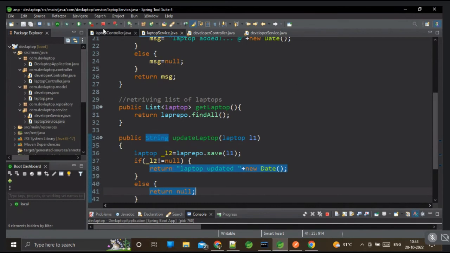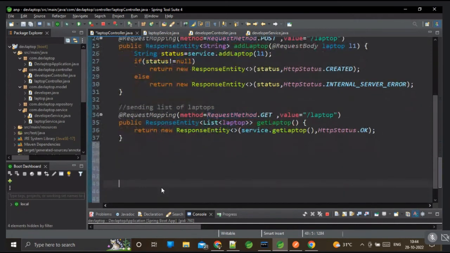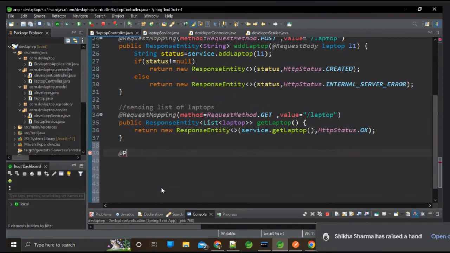So let's implement this method in the controller. Here, same, I want to use the post mapping.